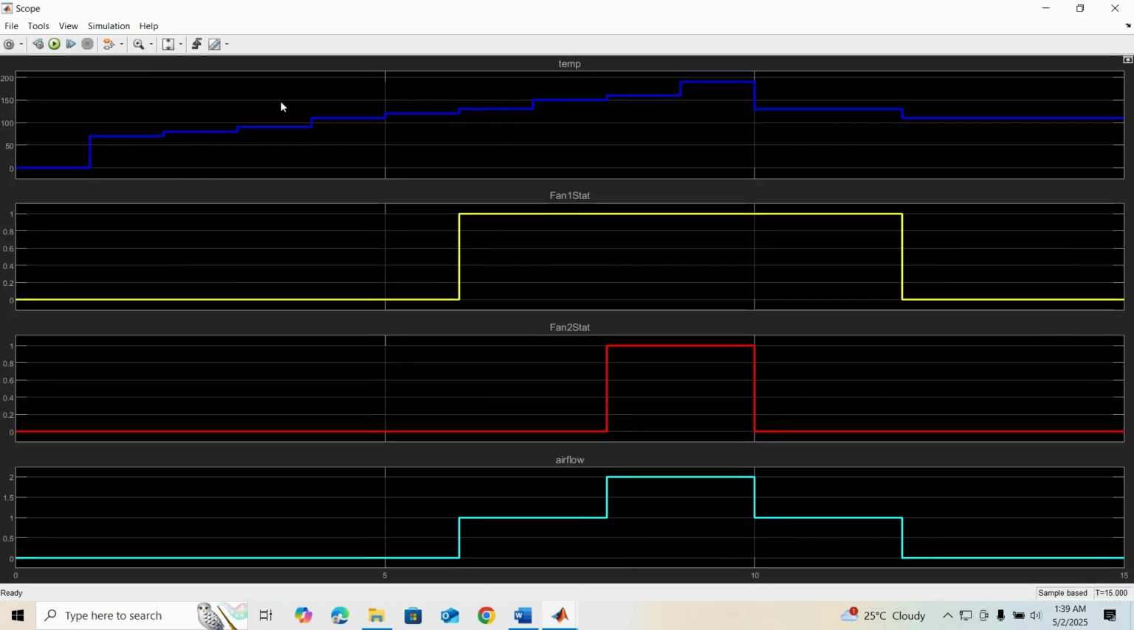Now you can see as the temperature is increasing, when it's above 120, fan 1 is started here, and our airflow is 1. When the temperature is above 150, fan 2 also started, and at this stage fan 1 and fan 2 are both running, and the airflow level is 2. When the temperature is below 150, fan 2 is immediately turned off, but fan 1 is still on, and our airflow is 1. When the temperature is below 120, both fan 1 and fan 2 are turned off.